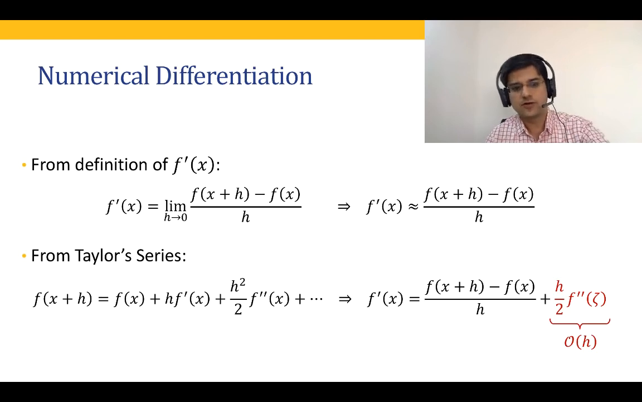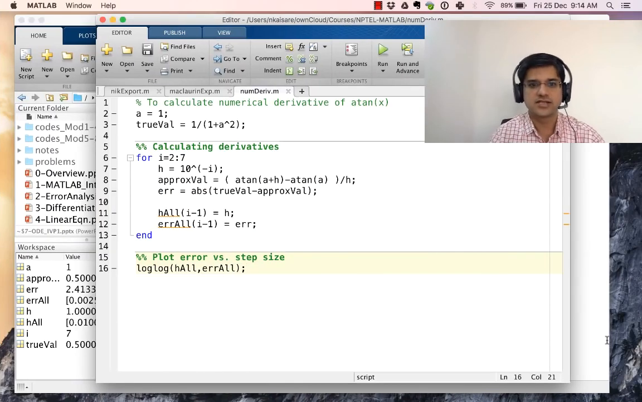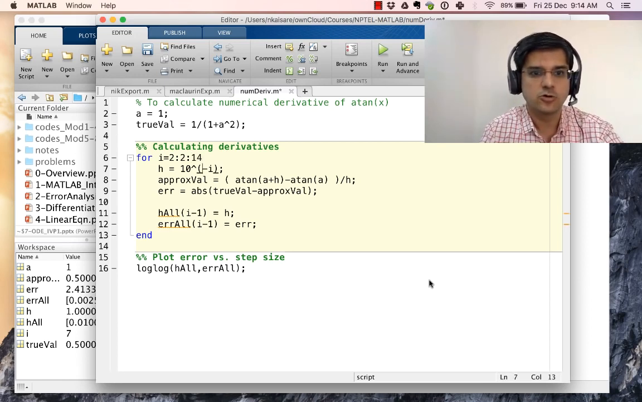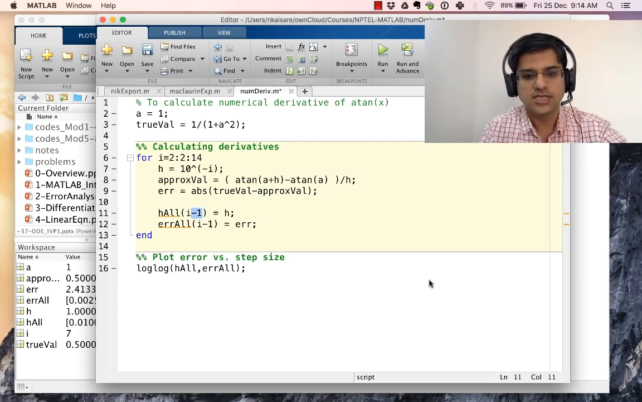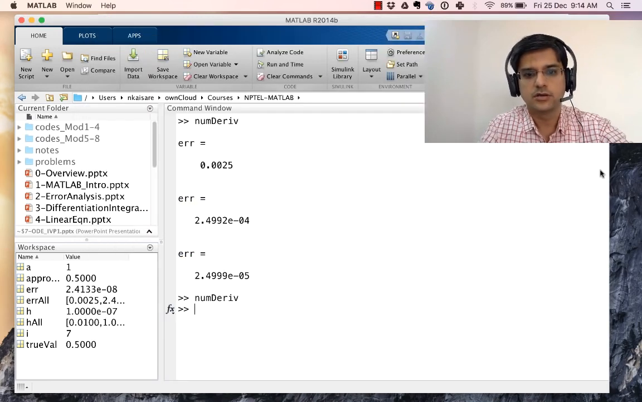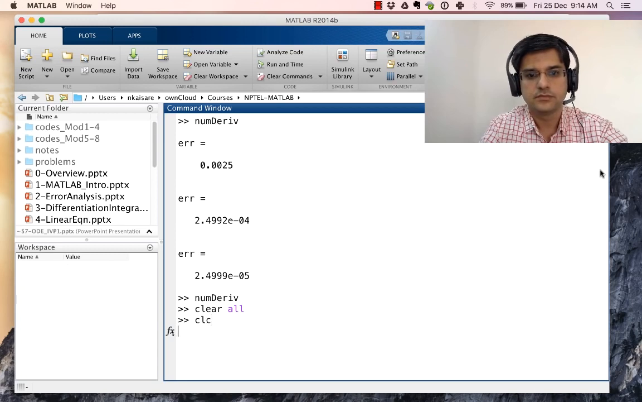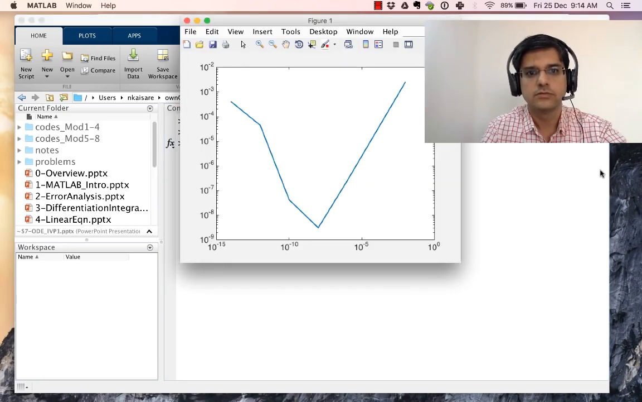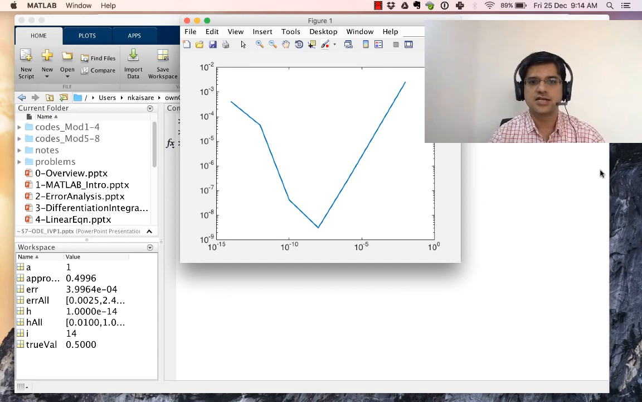Okay. Next, what we will do is this. Instead of carrying this out until 7, let's do this for a larger number of terms, but we'll do it in steps of 2, let's say. And let's go from 10 to the power minus 2 to 10 to the power minus 14. I'll just make small changes in this code over here. Clear all, clc, close all, and let me run the numerical code. Okay, and this is the result that we get.